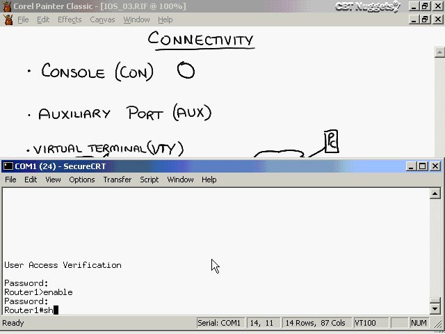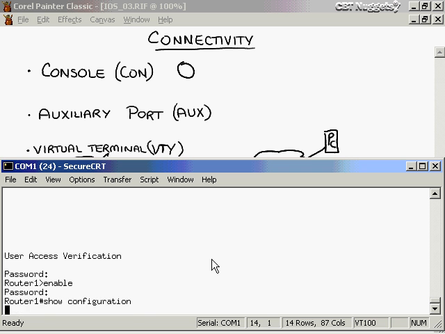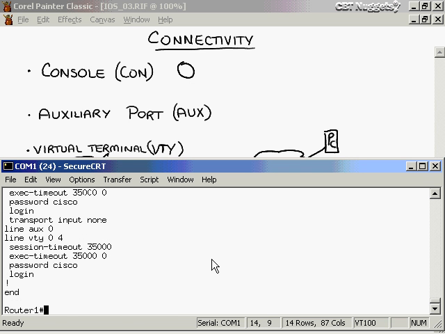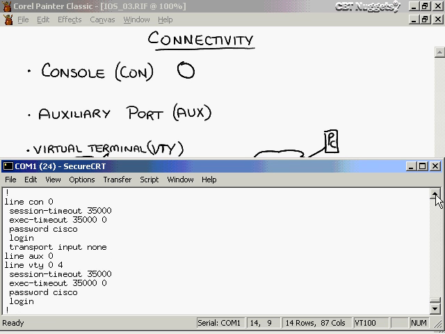I am going to issue the command now, show configuration. Now don't worry that you're not familiar with these commands because they will be covered in other nuggets as we advance through this series. But for now, show configuration, I'm going to use the space bar to advance a page at a time. Once I'm down to the bottom of this configuration, this is what I am concerned with.